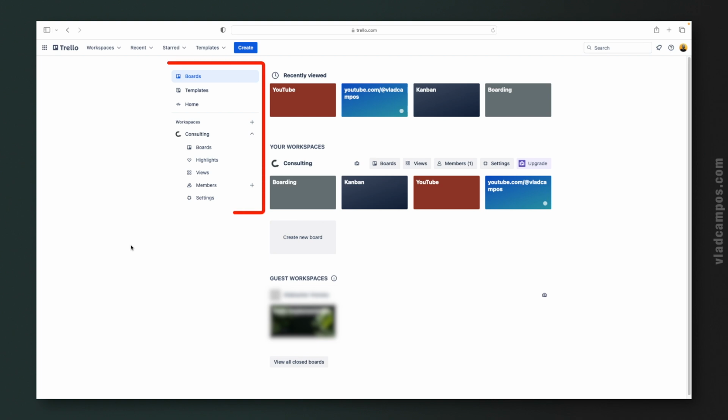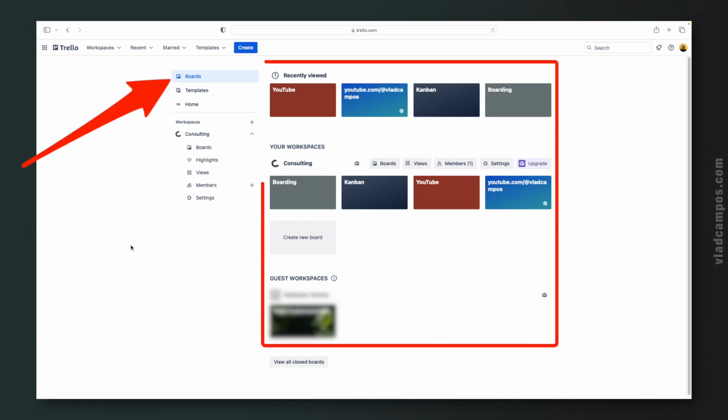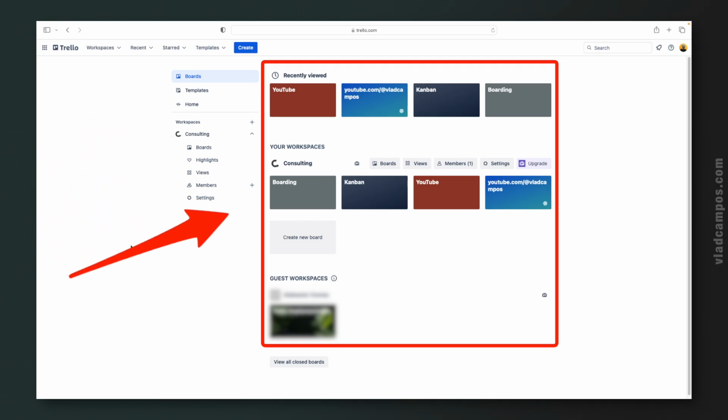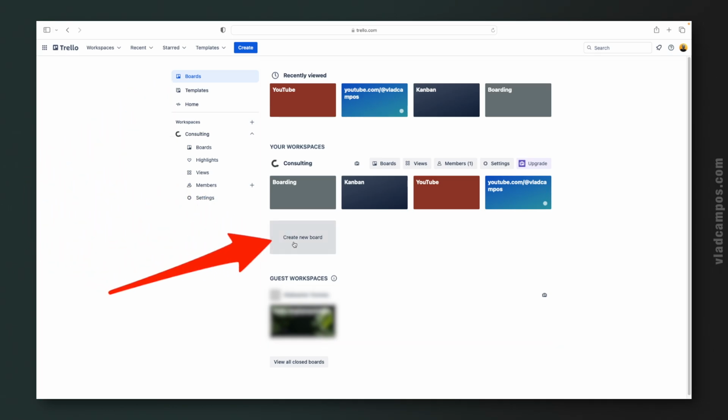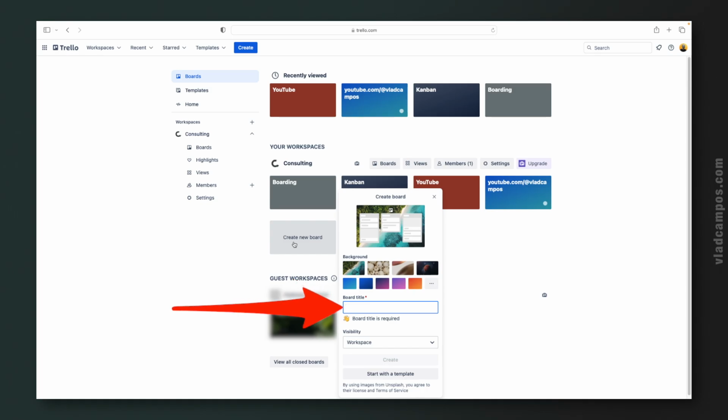As you can see here, there is a menu at the left-hand side of the screen, and we'll go through all the items. The first one is boards. Here's where you find all your boards. You already know how to get to a board. To create a new board, just click Create New Board, give it a name, choose a background, and select a workspace.